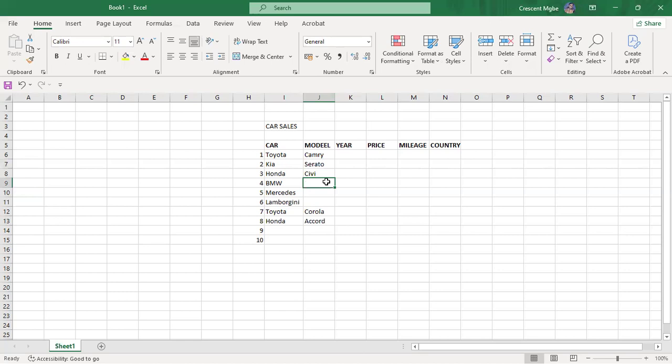BMW. I don't know their model though, but let's just put it this way. Mercedes, we have Benz. I know we have Benz. Is there any other model of Mercedes? Okay, we have GLT. So we can have Mercedes. We have Peugeot, right? Okay. Lamborghini Urus. Hilux, right? Is it Toyota Hilux? Urus. Spell URUS.